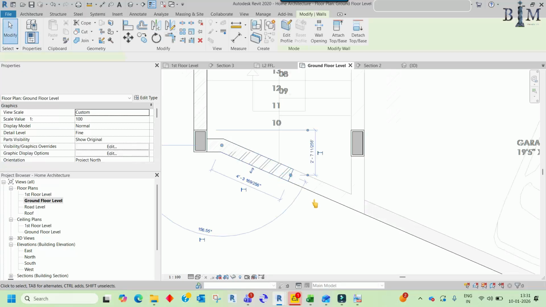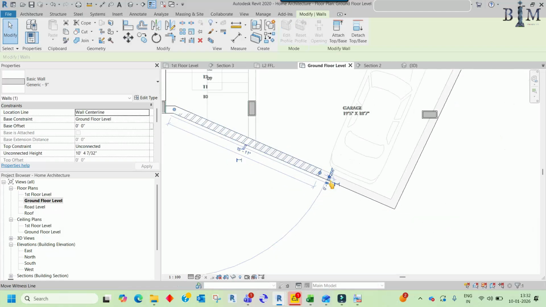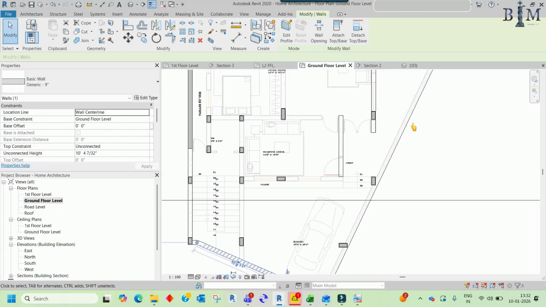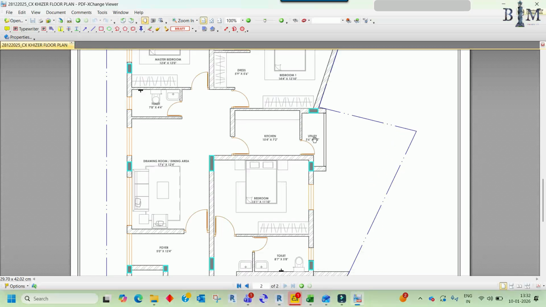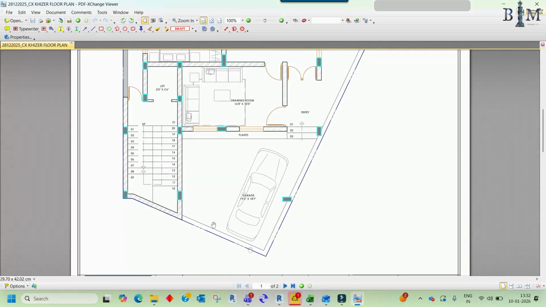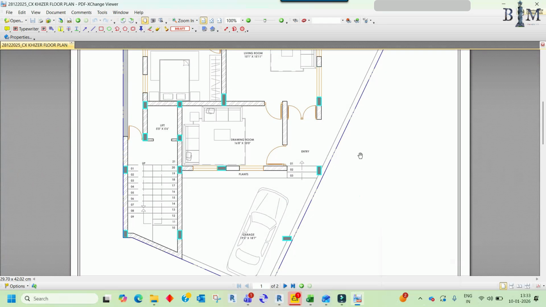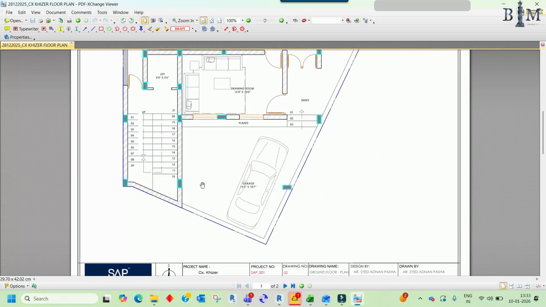Okay, so here you can stretch the wall like this, and you can see this wall also will be a structural wall, so it is very important also. And if it is not structural, in that case it will be a lobby. Let me check in the PDF. You can see on the ground floor there is no hatch. It means that there is no wall. It means there will be no structural wall, so leave it, and only the wall will be up to this.